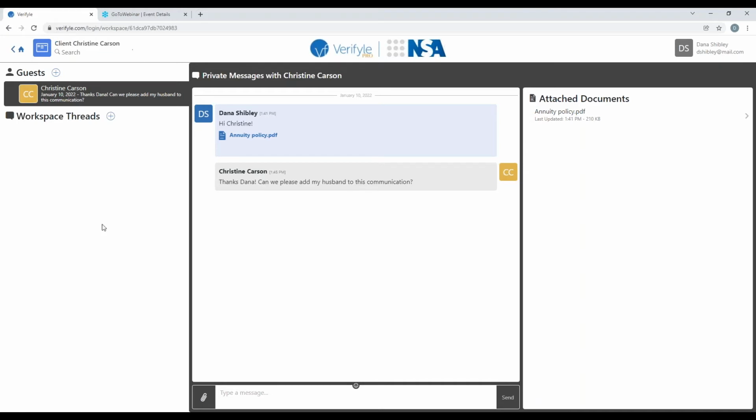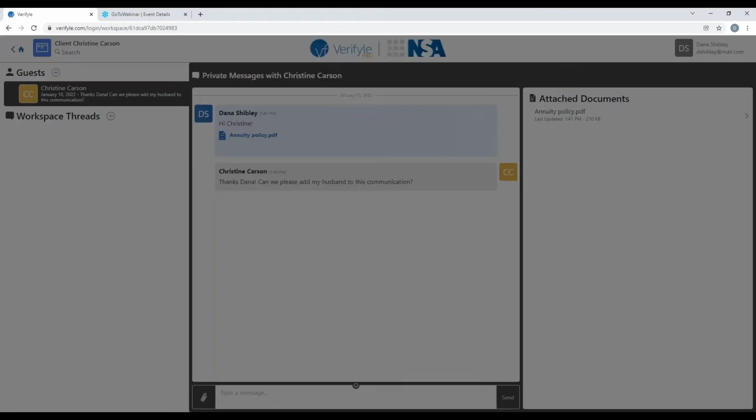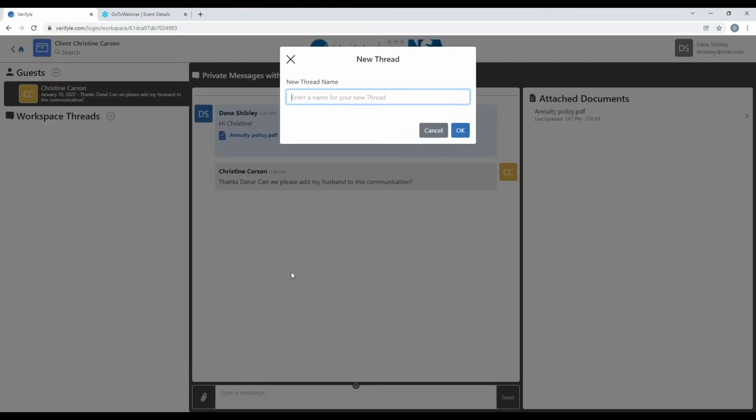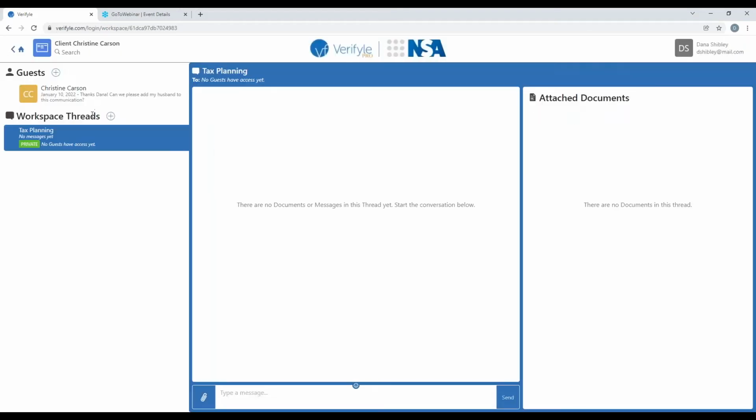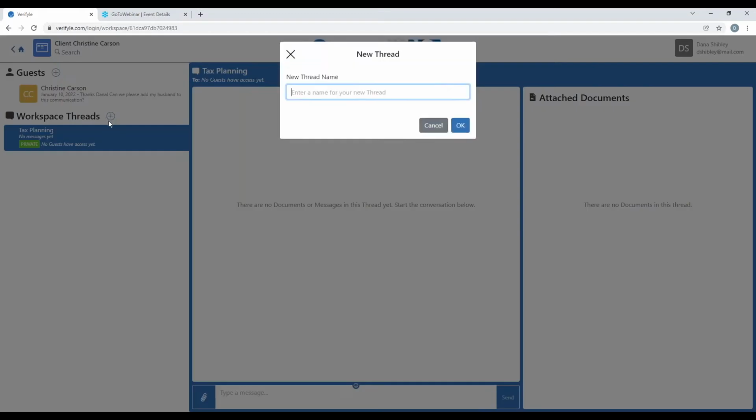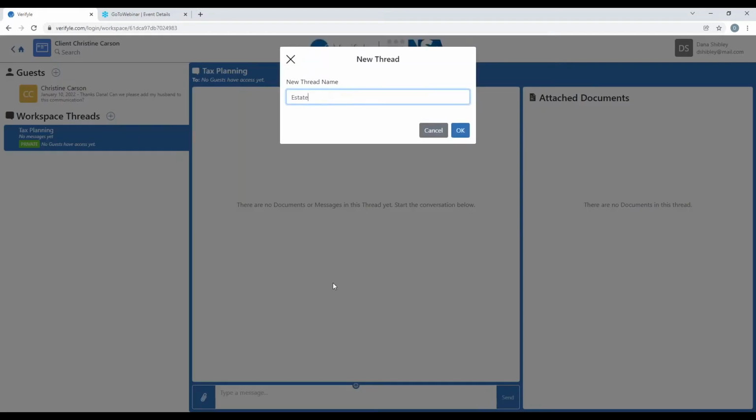Remember that the reason we created this workspace in the first place was so that we could get access to the higher level communication capabilities, which we can gain access to inside of workspace threads. So I'm going to click the plus symbol here for workspace threads. And I'm going to name the first workspace thread Tax Planning. Okay. I'm going to create another workspace thread called Estate Planning.